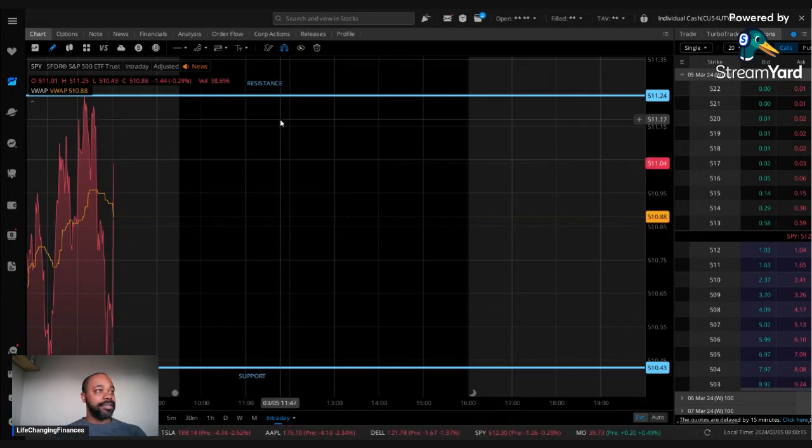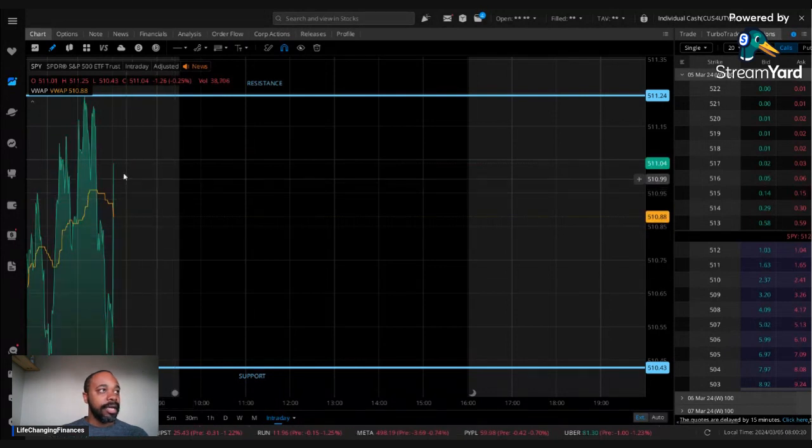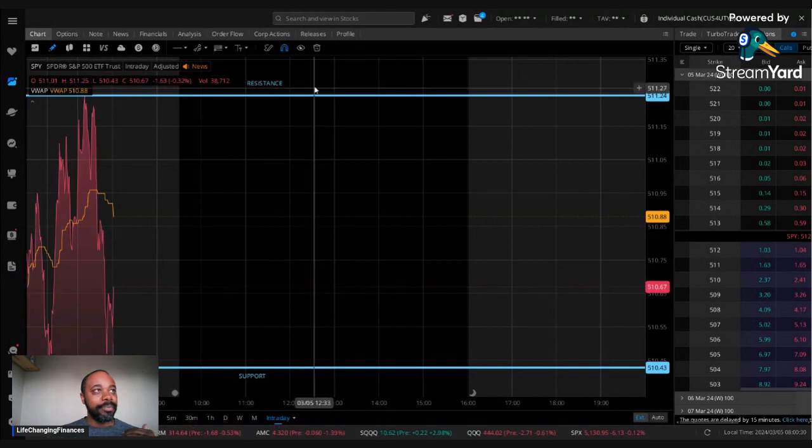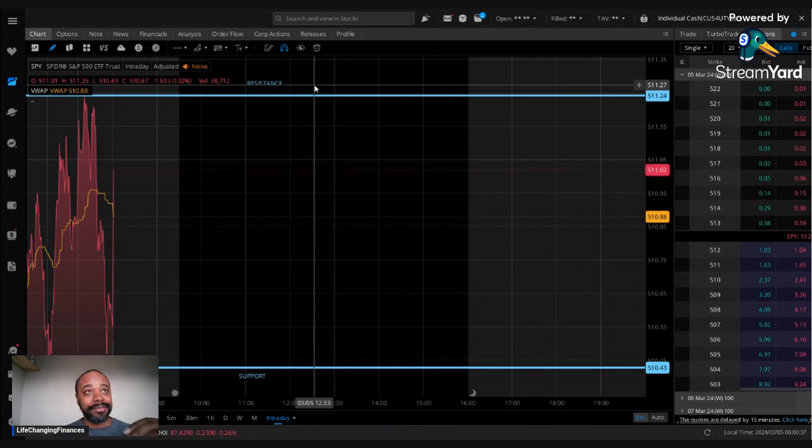Now, what happens as the stock is moving? If the actual stock starts to move above this line and shows strength, meaning it's holding above this line, then what you can do is buy a call option.